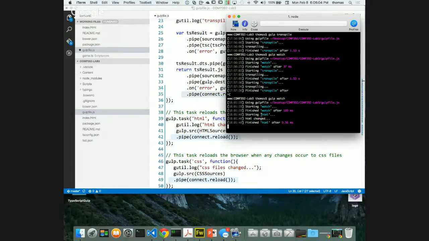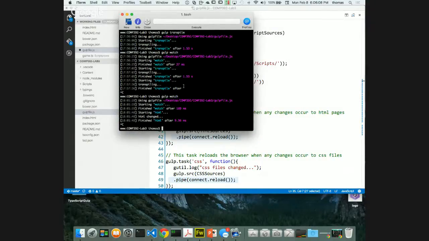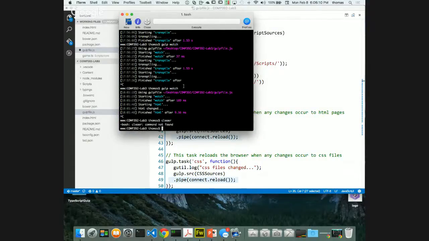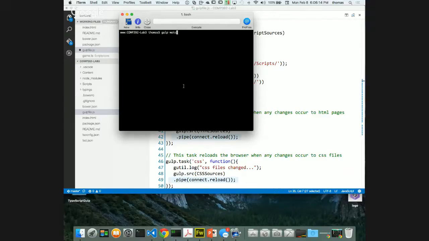So I'm going to stop. First of all, you have to stop this because it's already running a task. It won't know that things have changed in my gulpfile. So I'm going to clear the screen, and I'm going to say gulp watch. And what gulp watch does is exactly that. It watches for something to happen. Oh man, how come my connect didn't work?